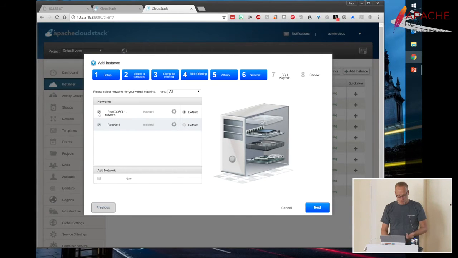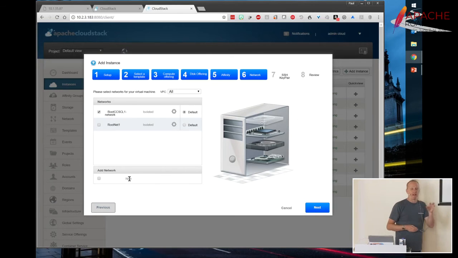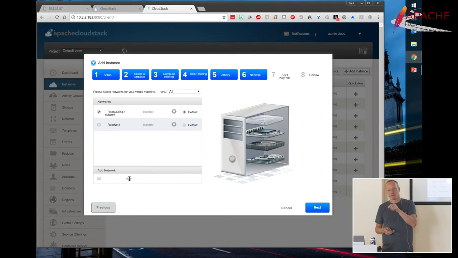Or I could choose multiple networks. In fact, that's my default now. Or I could go and create a new network. And depending on the networking model we have deployed in CloudStack, CloudStack's going to go off and orchestrate the virtual networking components required to build a new network, configure all the interfaces, get this machine on it, and I can then manage that as well through the GUI.